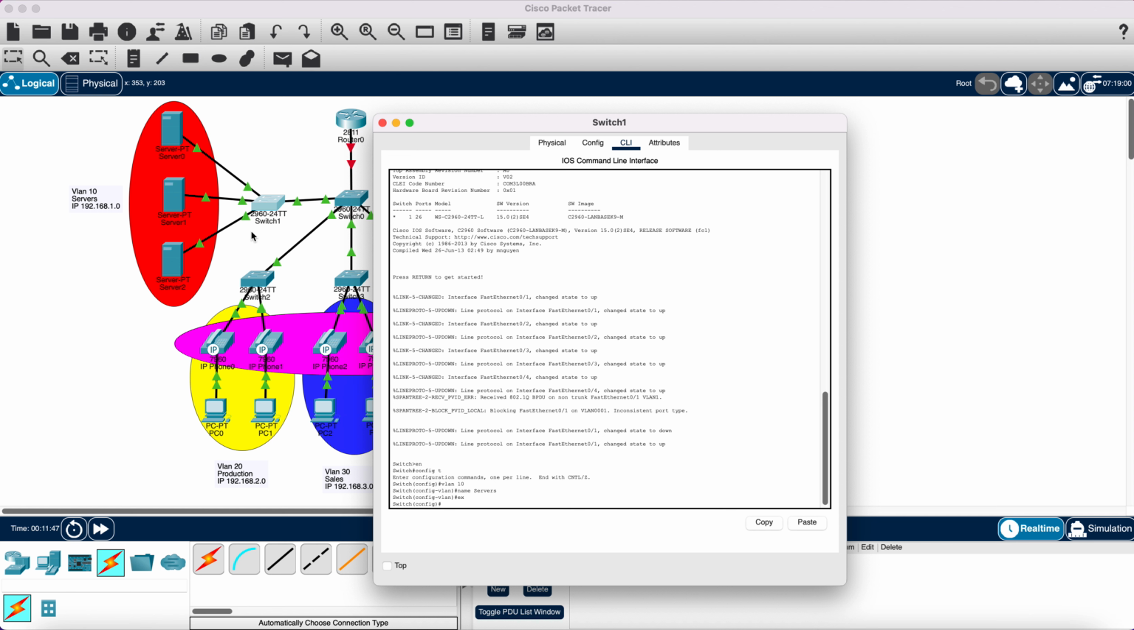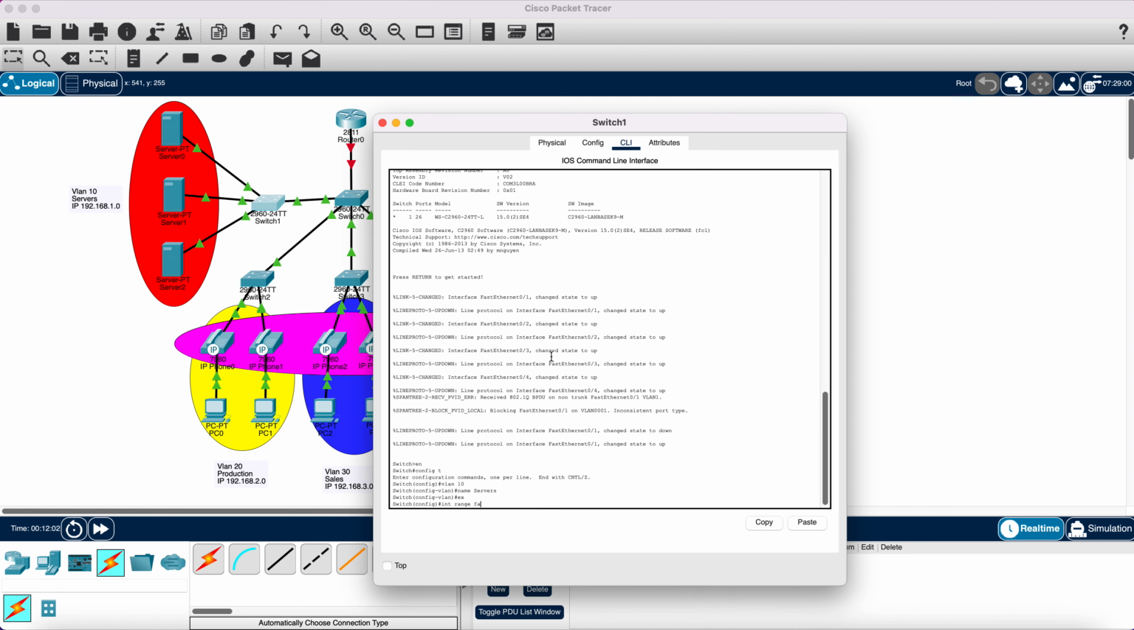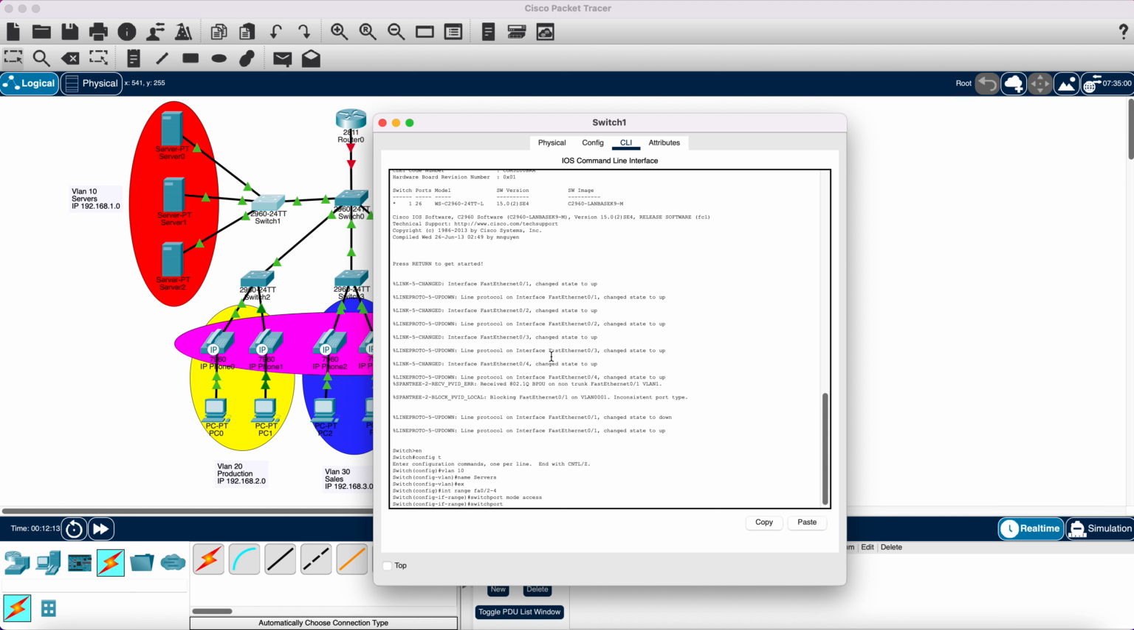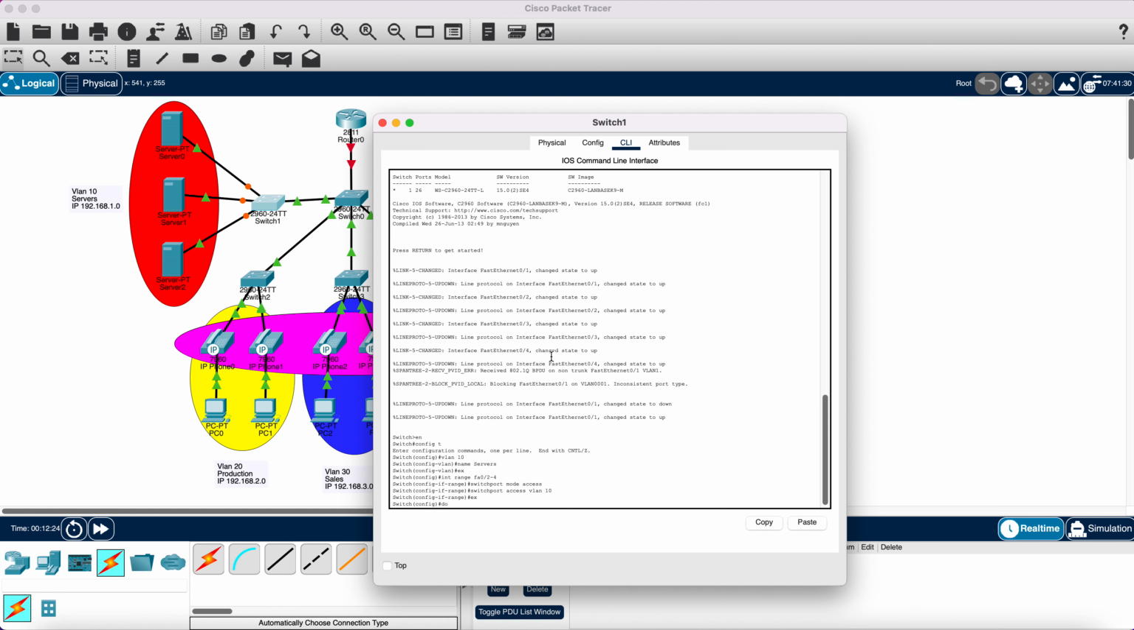So these 3 interfaces on access mode. Say interface range FA 0/2 to 4, switch port mode access, switch port access VLAN 10. Exit, do write.